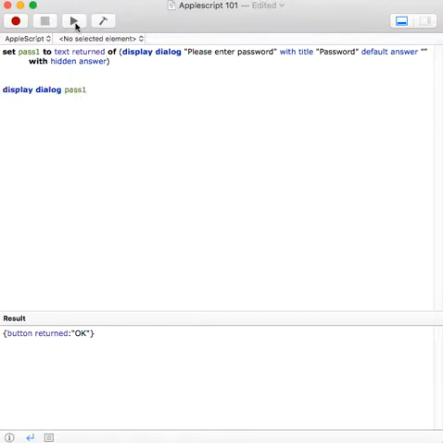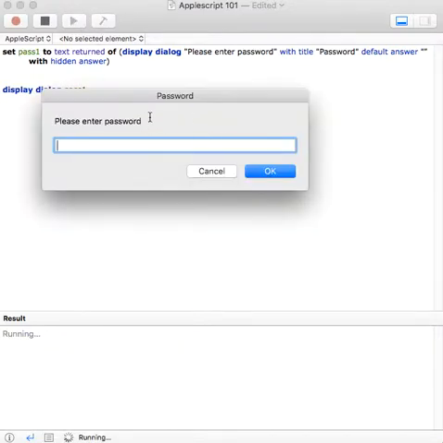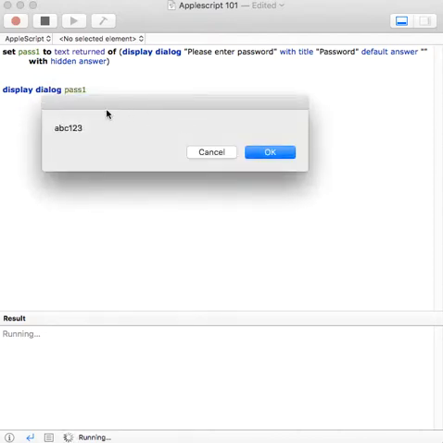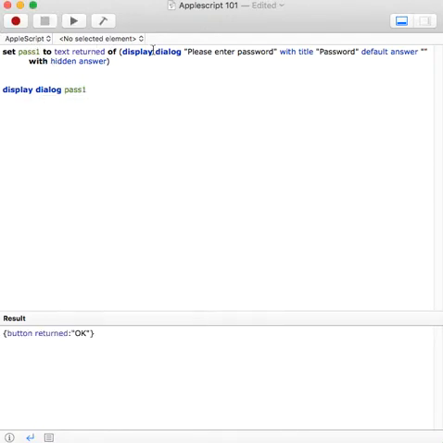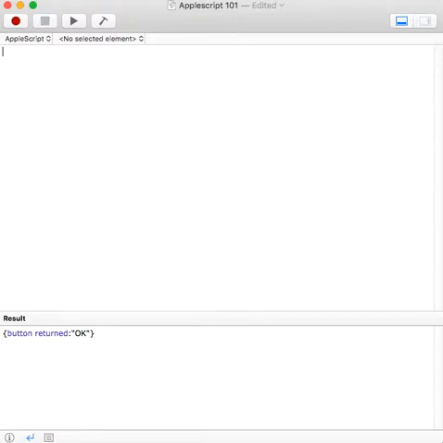All right, so let's do this. Please enter password. So I'm going to enter the word ABC123. And now, as you can see, what happened is ABC123 was set to the variable pass1, and then display dialog pass1 was shown. So that's pretty cool. If you want to save it to a text file, stuff like that, that's for another video. Now I'm going to show you the tell statement.